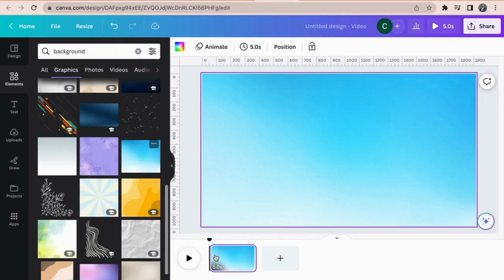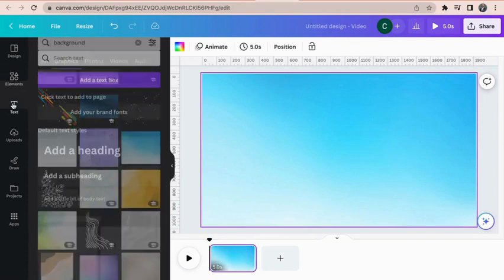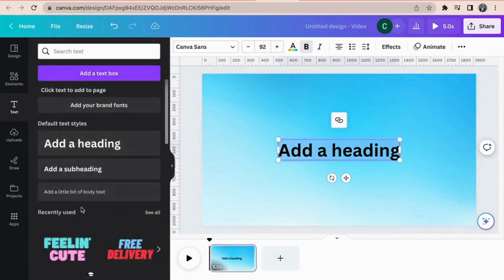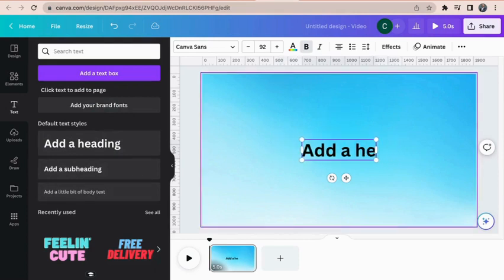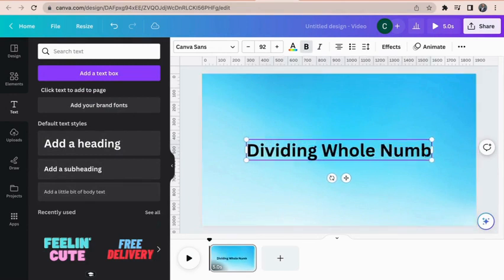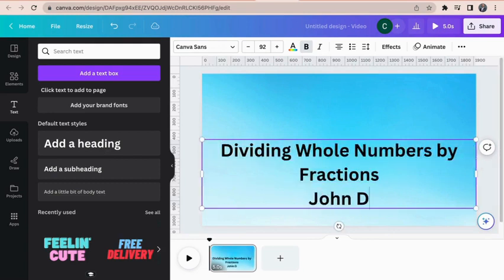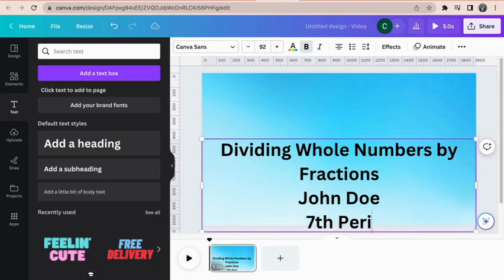And primarily from here on out, you're just going to use text. So you just want to start by putting your name. Click on add a heading or add a subheading, and just click that one time. And let's get started with what we're doing: dividing whole numbers by fractions, and then put your name and what period.